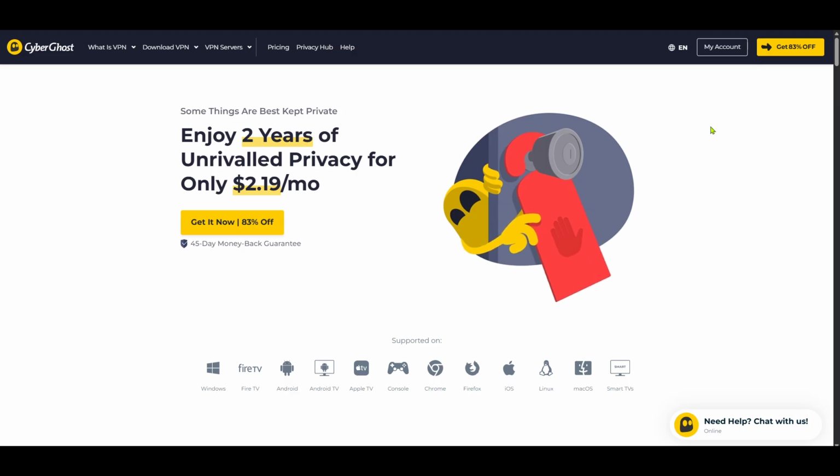First, you'll want to start by heading over to the CyberGhost VPN website. It's fast, secure, and offers an excellent range of services. Once you're on the main page, look for the option to access your account. This is usually labeled as My Account. Clicking on this will take you to the login page.